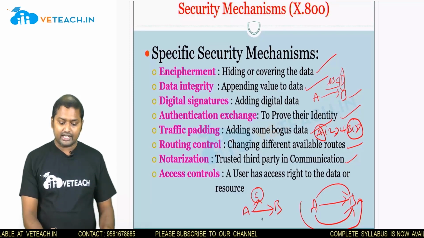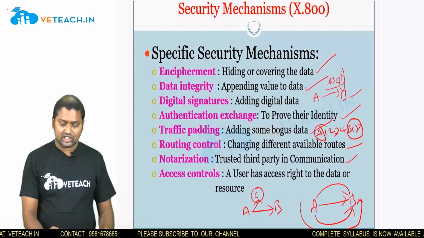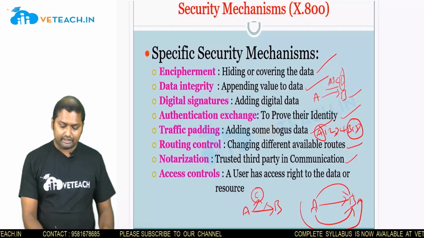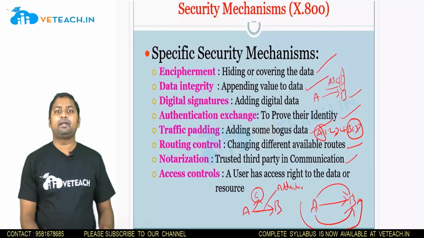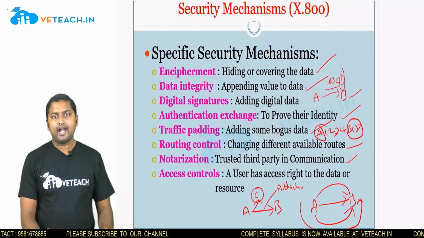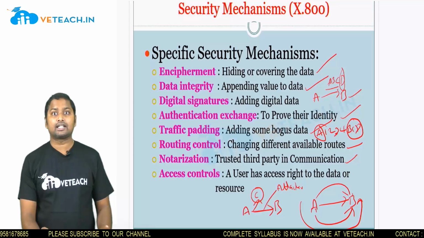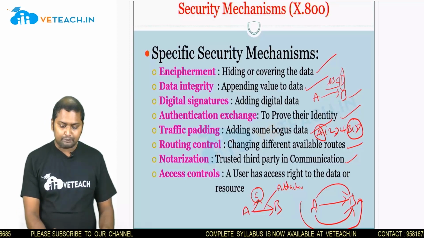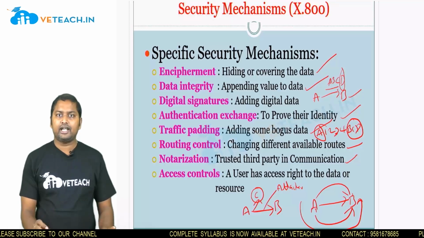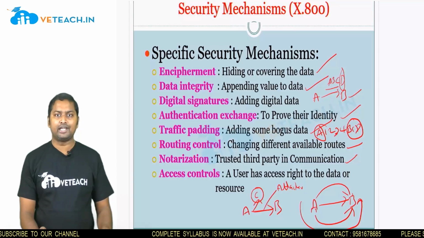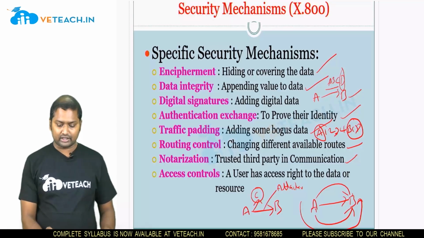Why are we using this technique? Maybe in between, the attacker may access my data and modify it. So at that time, with the help of the third party, I am proving my identity, that the data was sent by me only. This is about notarization.